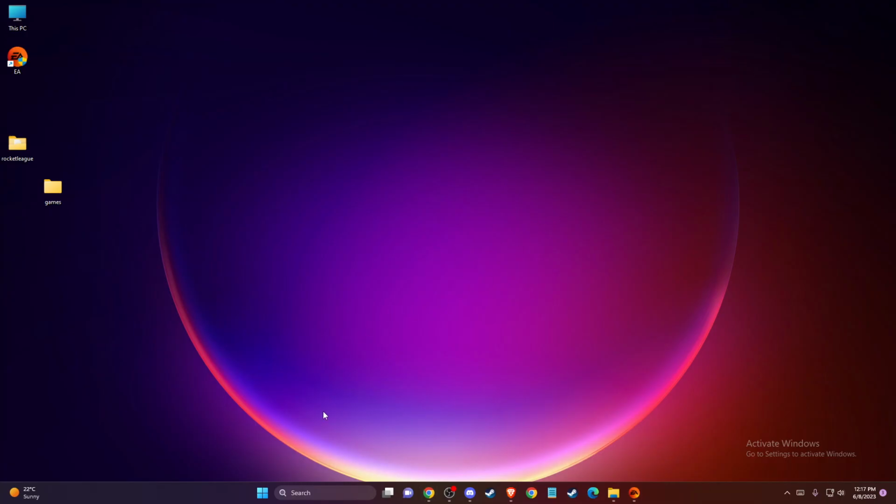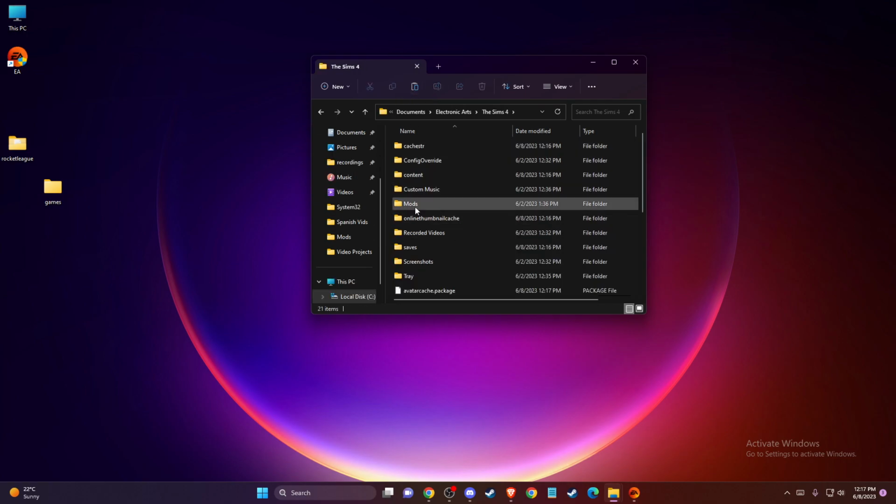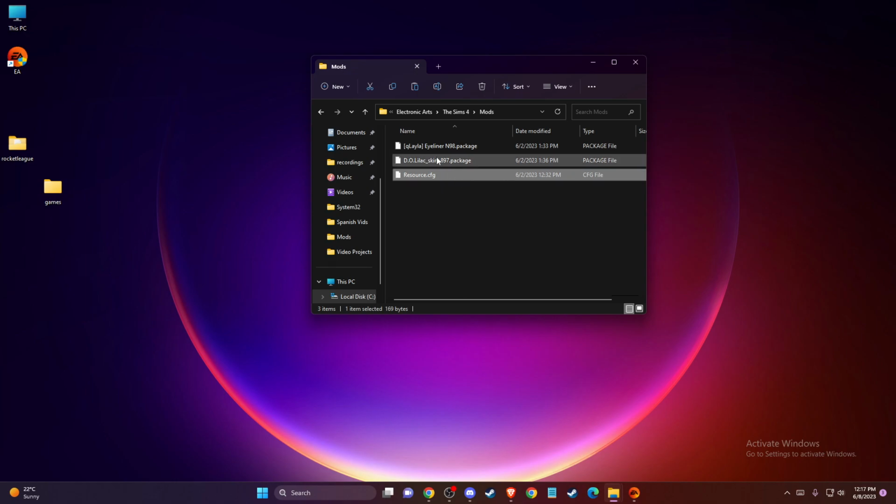If the problem persists, another thing I suggest is to go to the mods folder. Go to Documents, Electronic Arts, The Sims 4, and then Mods, and make sure you do not put the mod file inside another folder. On the mods folder, just paste the raw mod file without a folder or other stuff. So just paste the raw file here, and then you'll be good to go, right?